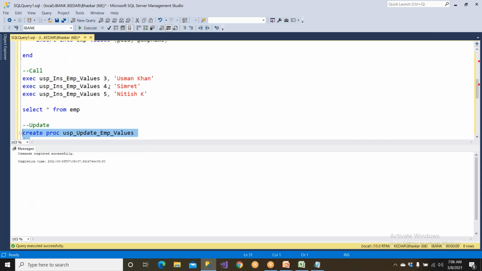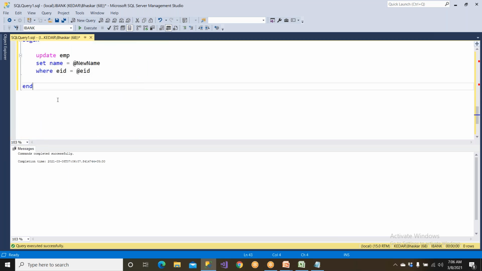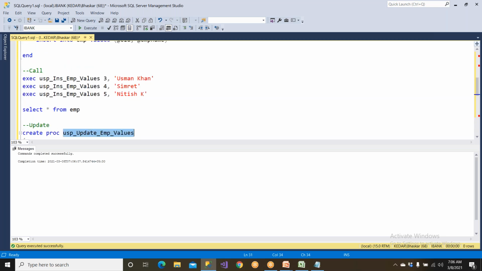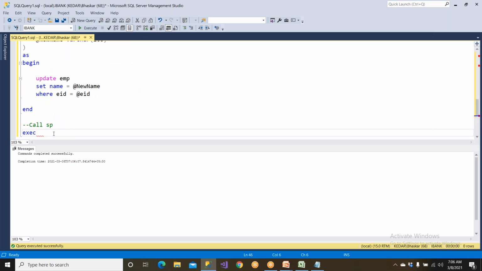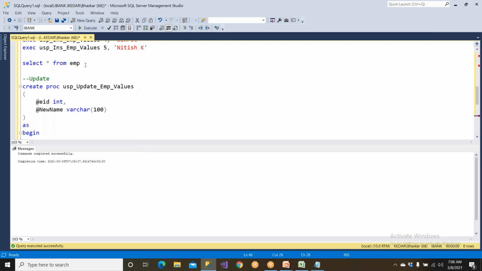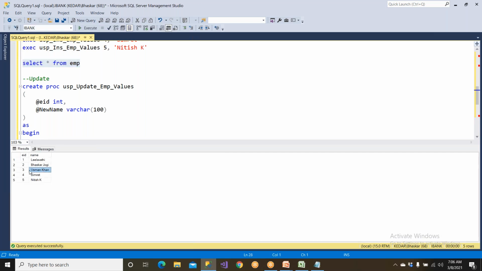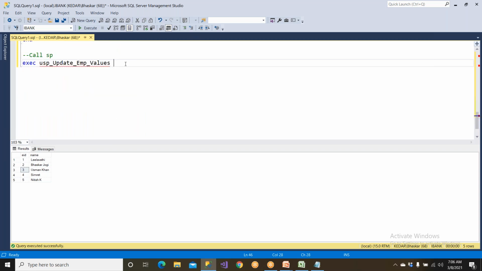So tomorrow, if you wanted to apply, now it is Usman Khan. Instead of Usman Khan, I would like to update something. So you should be able to call the stored proc and update the data, right? So exec, stored proc name is this. Employee ID, Usman Khan is, let us say, 3. Wrongly, the Usman Khan name is written. I wanted to update number 3 with a new value, let us say Salman Khan.